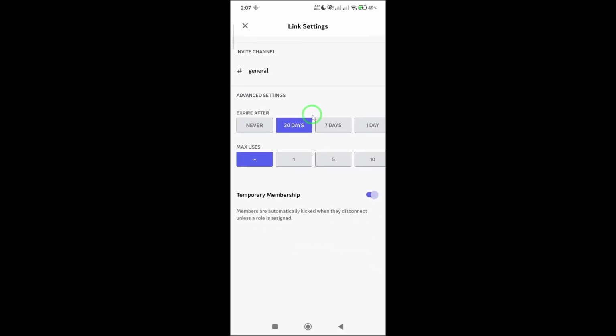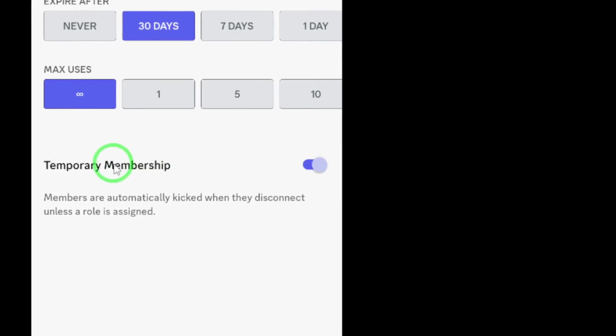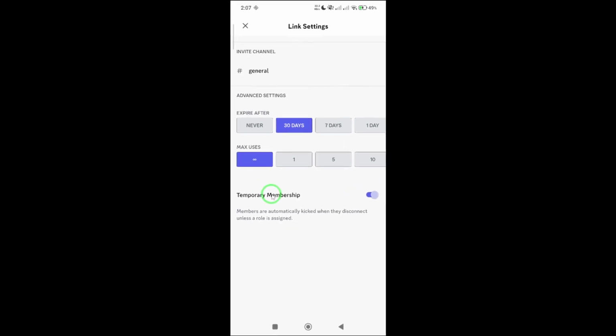Next, tap on Edit Invite Link. This is the section that controls how new members join and what rules apply to them. Here, you'll see a toggle called Temporary Membership. When this is enabled, any users who join your server through an invite link are automatically removed when they go offline unless they receive a permanent role.